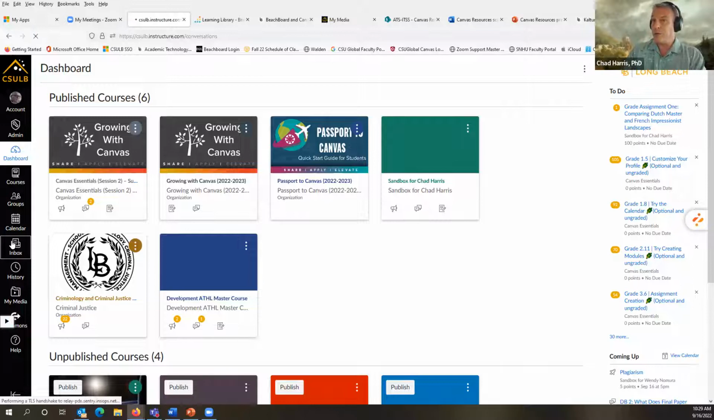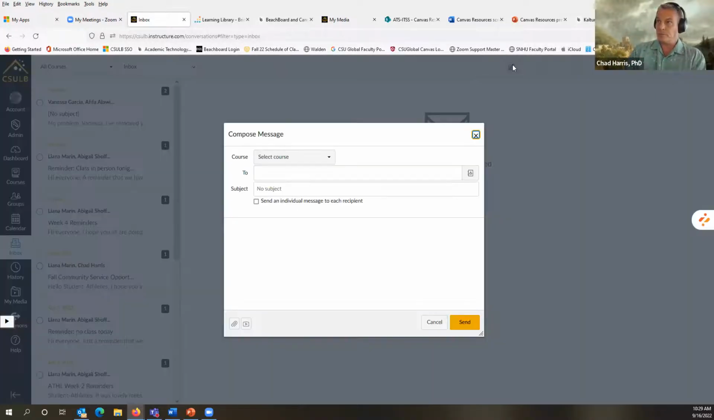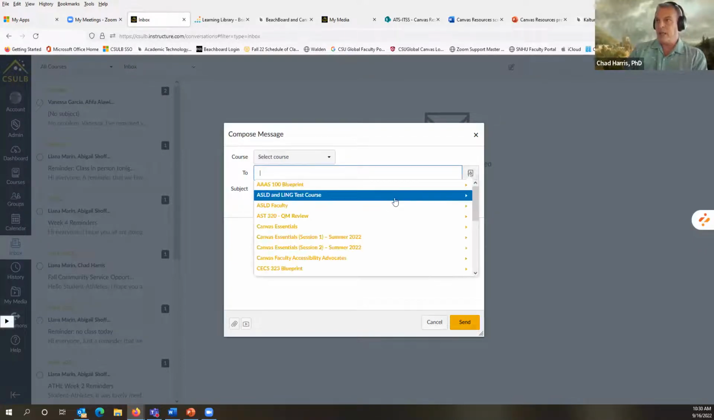It's a global menu item. So when you go to inbox, this is a global email function, and you can choose which courses you want to email directly from here. These are all my previous messages that I've received and answered. This might be blank for you when you first use it. If I go right here, compose a new message, this is where I can select which course. I select a course and it'll pop up my list of courses that I want to email.